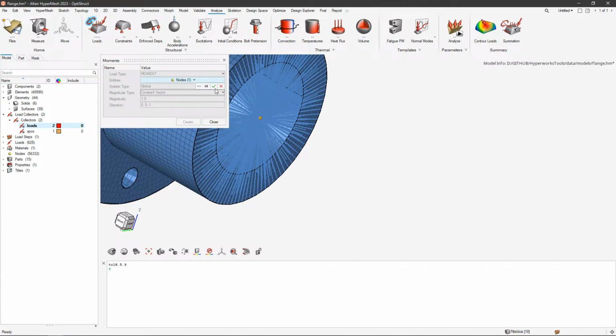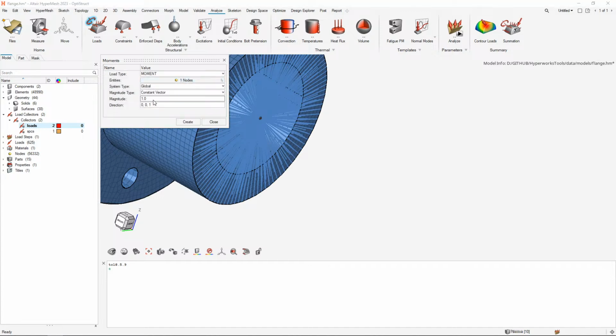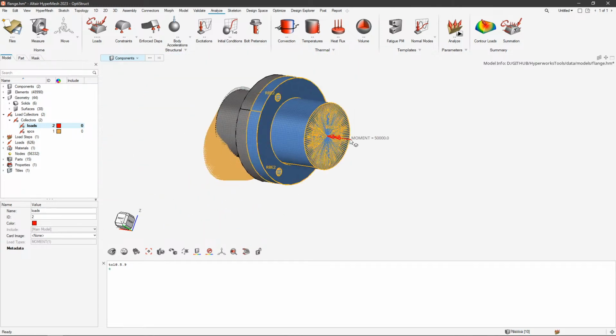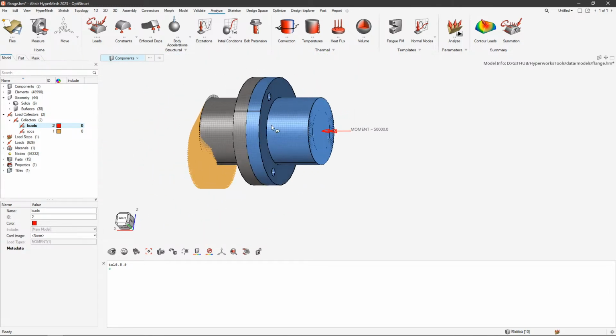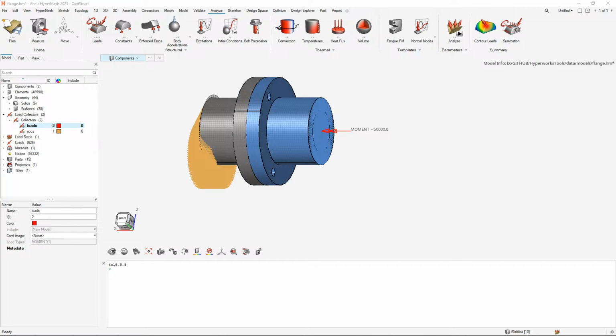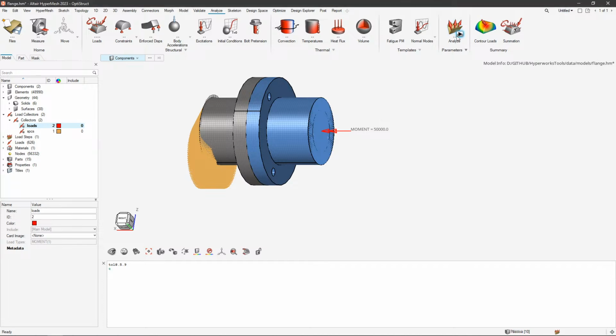Now, I would apply 50 Newton meters in direction 1, 0, 0. 50 Newton meters, and we have Newton millimeters, so there are an additional 3 zeros. Create. I don't really care much about the direction, if it's this way or the other way. It should be the same thing. Let's just run that. Let me quickly check in the solver. Yeah, so analyze this.